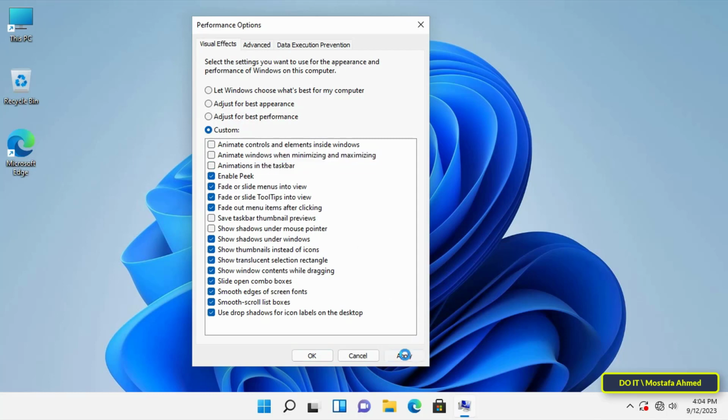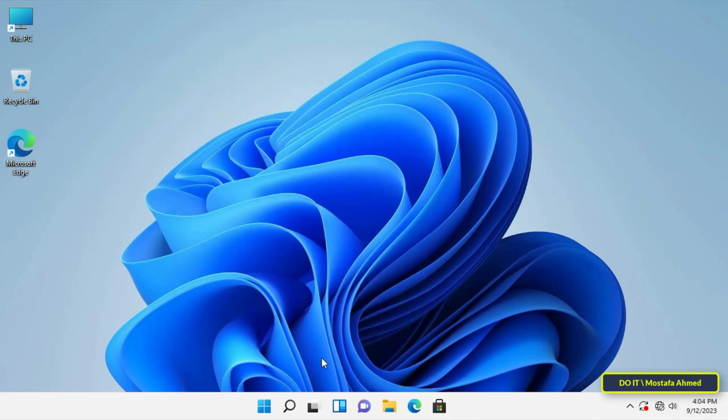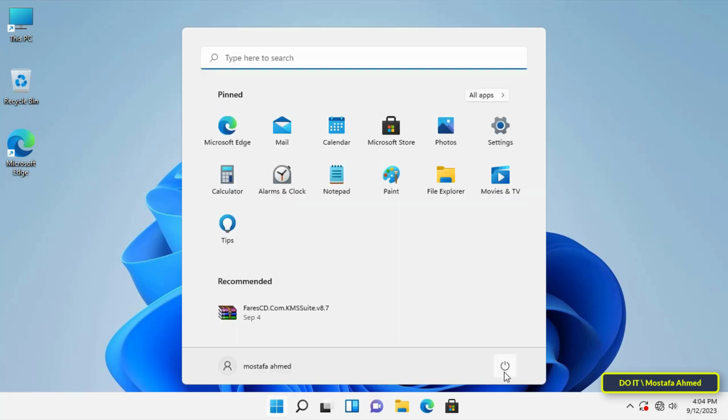After that, click the Apply button, then the OK button, and in order to stop the animations on Windows 11, restart the computer, and after restarting, the animations of the Windows 11 operating system are completely disabled.